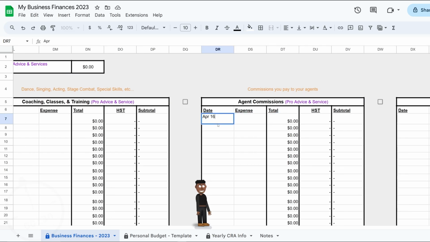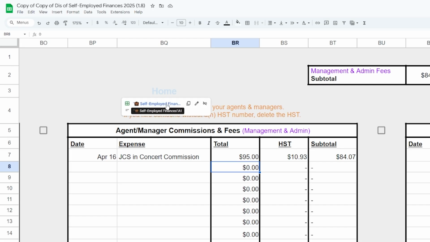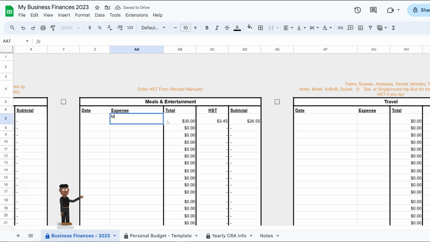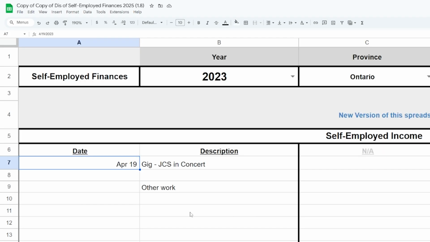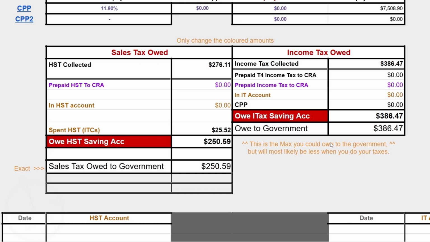We also paid our agent for commissions on the gig. That goes here. It's $95. Had a business lunch that goes under meals and entertainment. And that was $30. Now we click Home and click what we owe to the CRA to find out what we owe to our CRA accounts. I can see I have some red flags here.